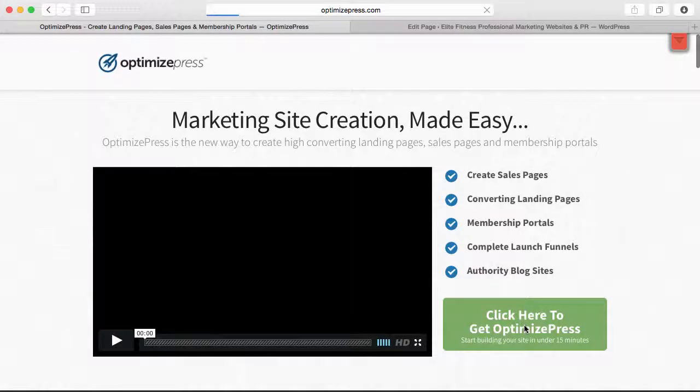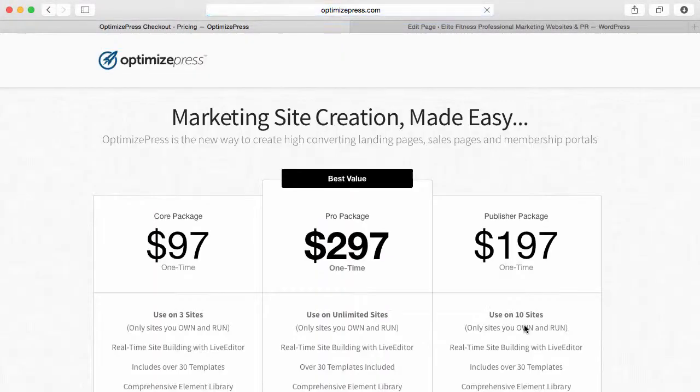So it's one I highly recommend if you're in any doubt as to whether to go with a standalone WordPress theme or OptimizePress. If your focus is on marketing, OptimizePress cannot be beaten. It looks phenomenal. It's super easy to lay out pages.